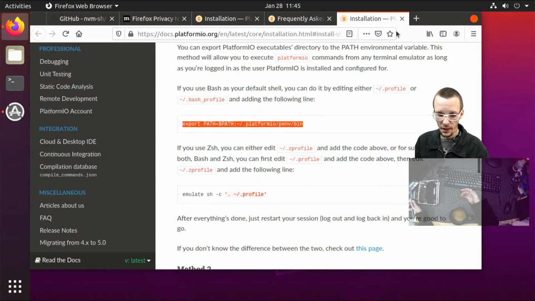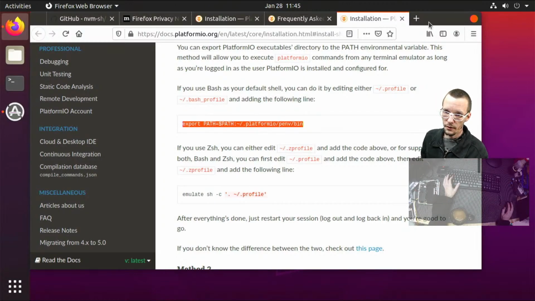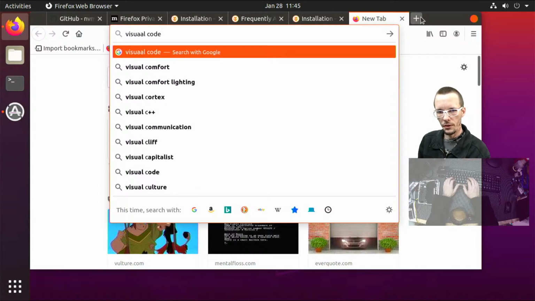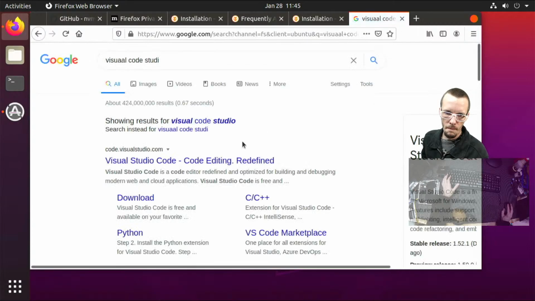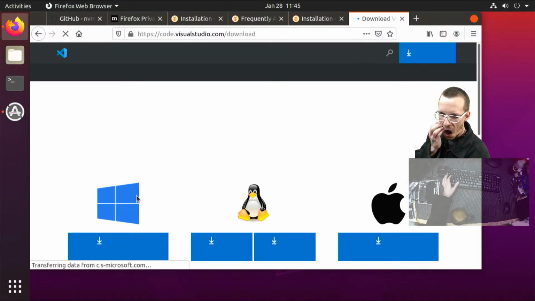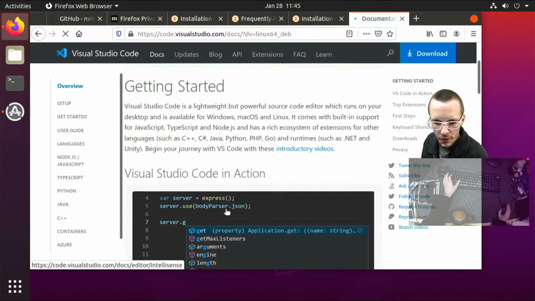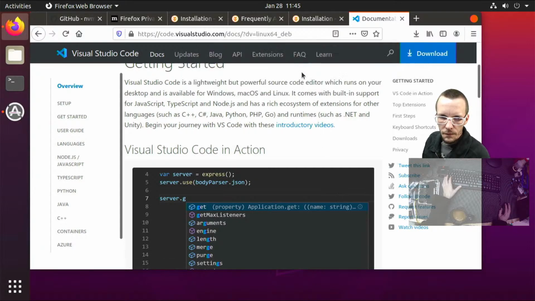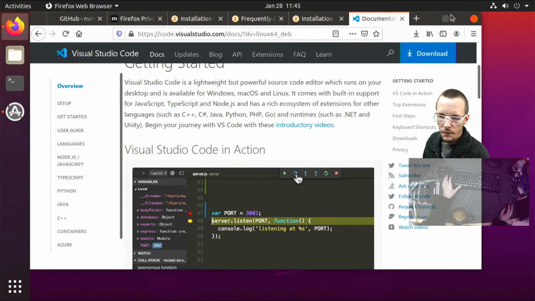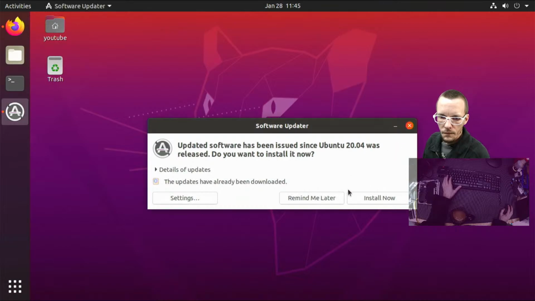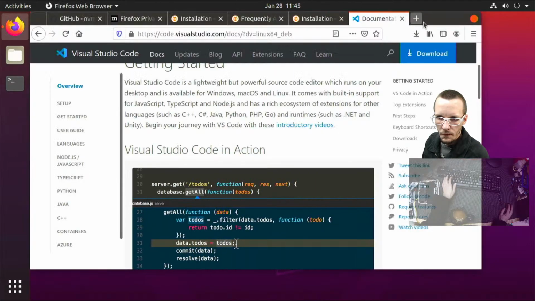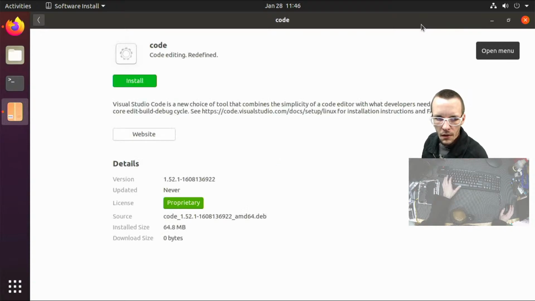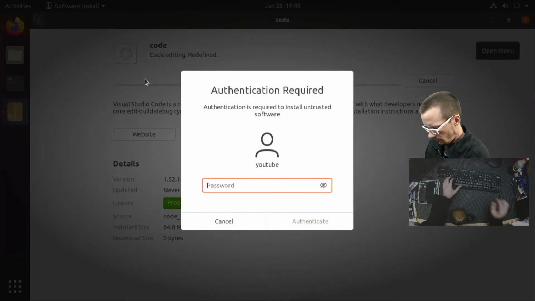As you can see, this is my whole setup basically. I can actually go from here and install something else to accommodate PlatformIO, which would be Visual Studio Code. And that's a Debian package. There it comes, popping up. Click on install, password.